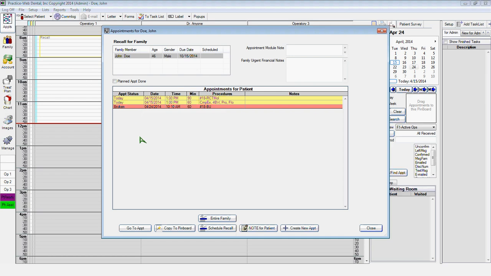So if you see 3 broken appointments and nothing else, you know you need to collect a deposit before scheduling an appointment for this patient again. So the Make or Find Appointment has so many capabilities to help you communicate with your patients and help you use your software more effectively in the front office.